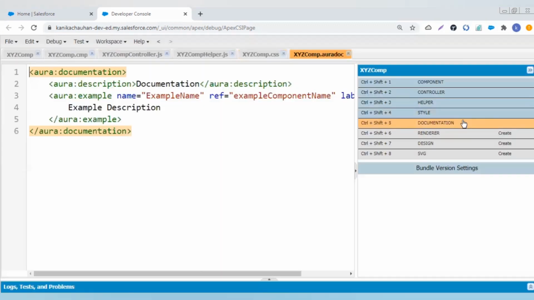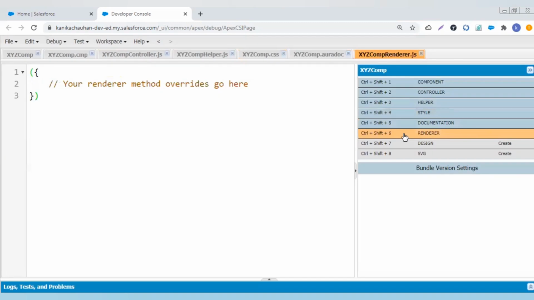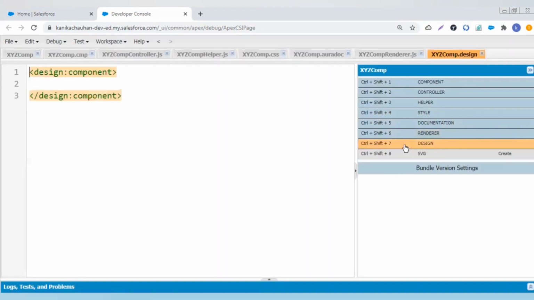Next we are having documentation. In this you can see we are having 2 tags, description and example. Description is to show the description of the component, and example is to show the look and feel of the component. Next is our renderer. This is a client-side controller. It is a JS resource that defines the functions for all the component actions. We use a custom renderer to change or override the default rendering behavior of the component. Next is our design. This file is required for components used in Lightning App Builder, Lightning pages, or Community Builder.